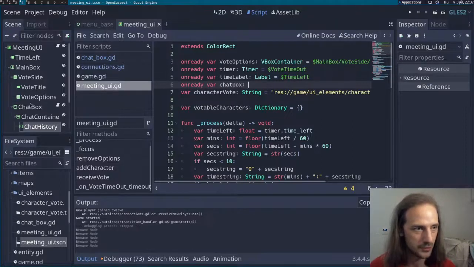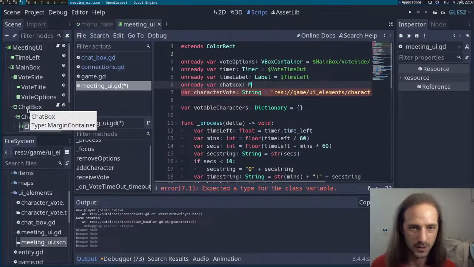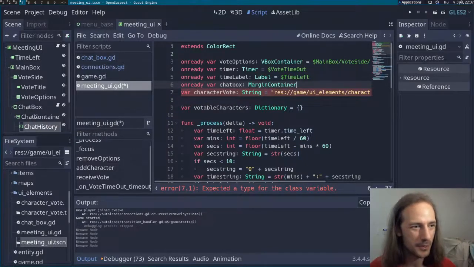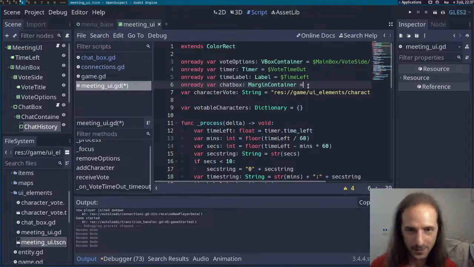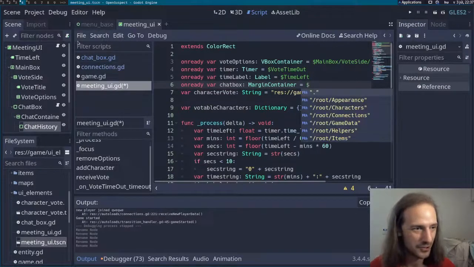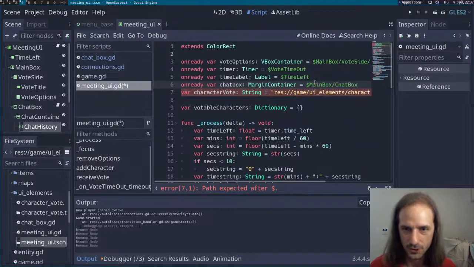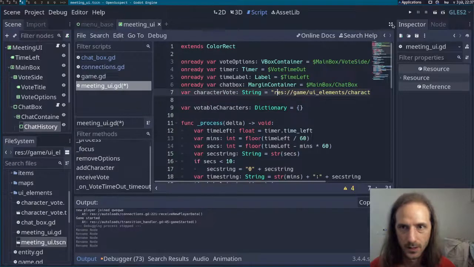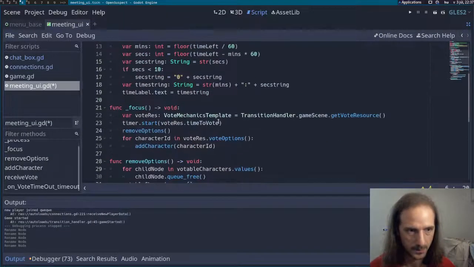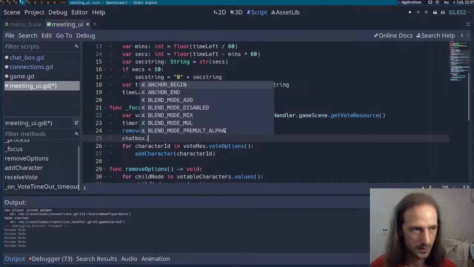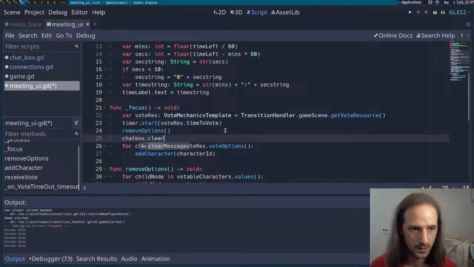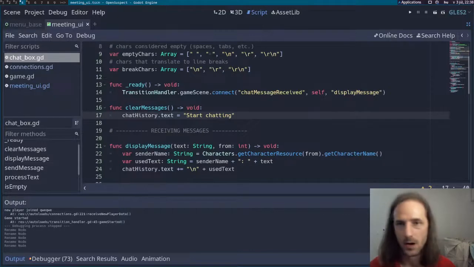Chatbox, what is chatbox? Chatbox is a margin container. Yeah, I wonder if we could remove this. I don't want to deal with that. Remove the margin container and just use this chatbox container, VSplit container over there. What are we looking at here? We need mainbox slash chatbox, and this chatbox dot clear messages. Yes. All right.